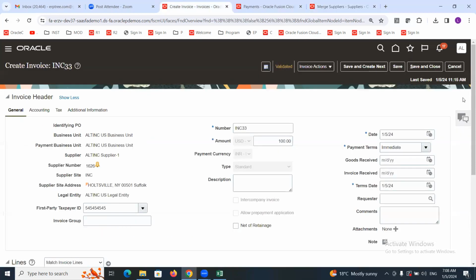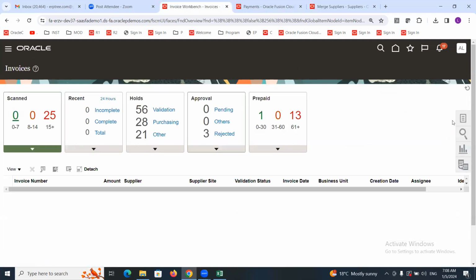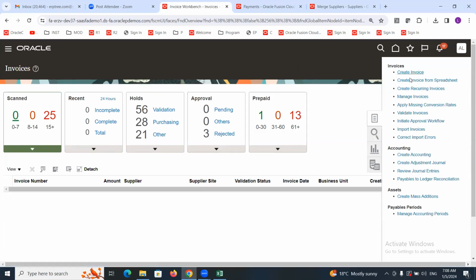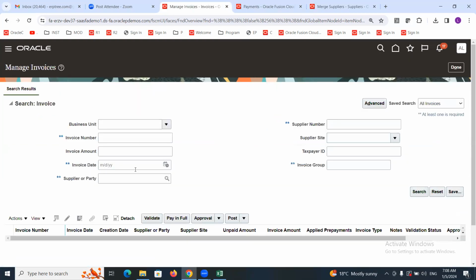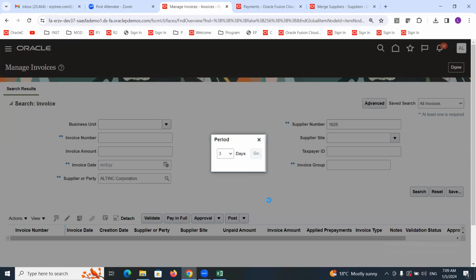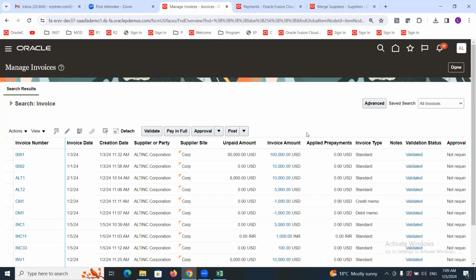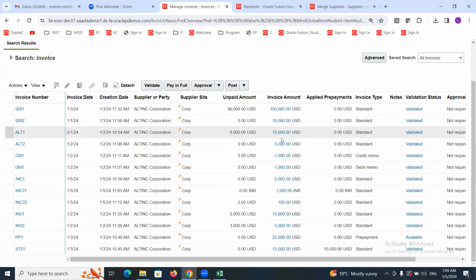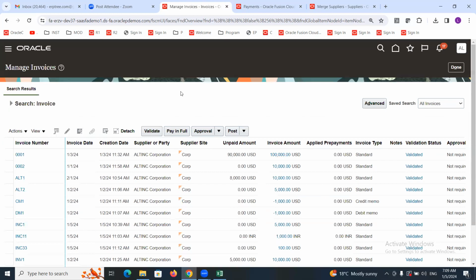Now go to Invoice Workbench. Go to Manage Invoices. And our supplier name is Alt INC Corporation. Search. Now all the invoices should be available with this supplier name. See, we never created a single invoice with this supplier name. Now all got merged. So whatever was available with Alt INC Supplier 1, all merged with Alt INC Corporation, site is Corp.